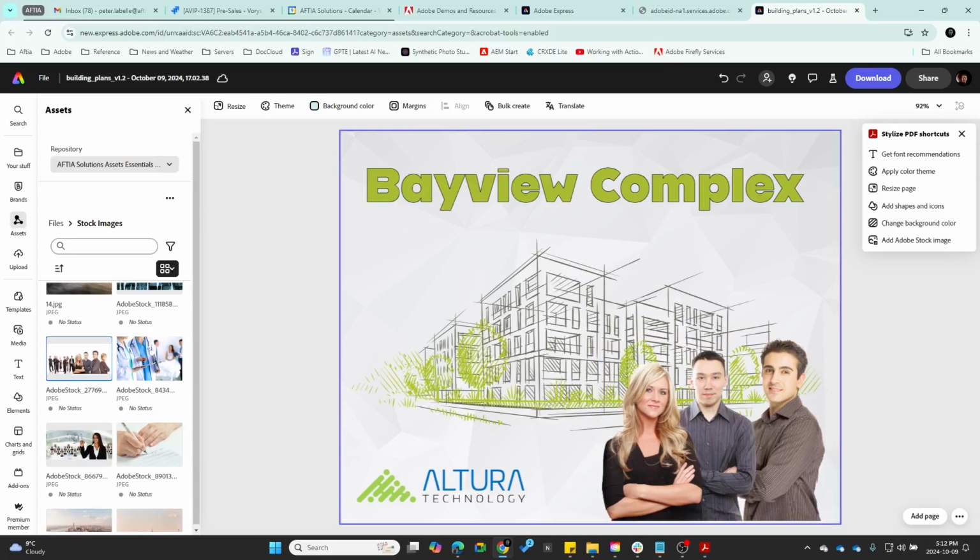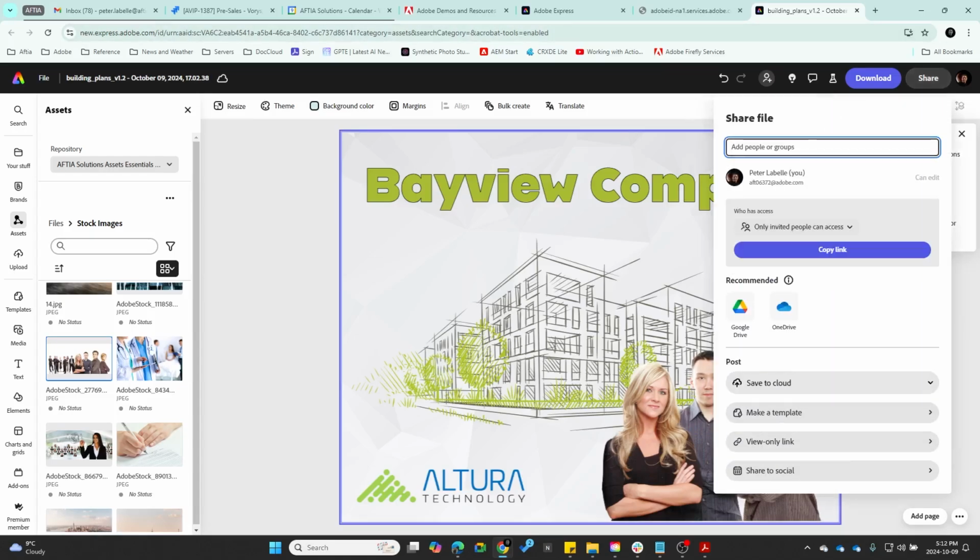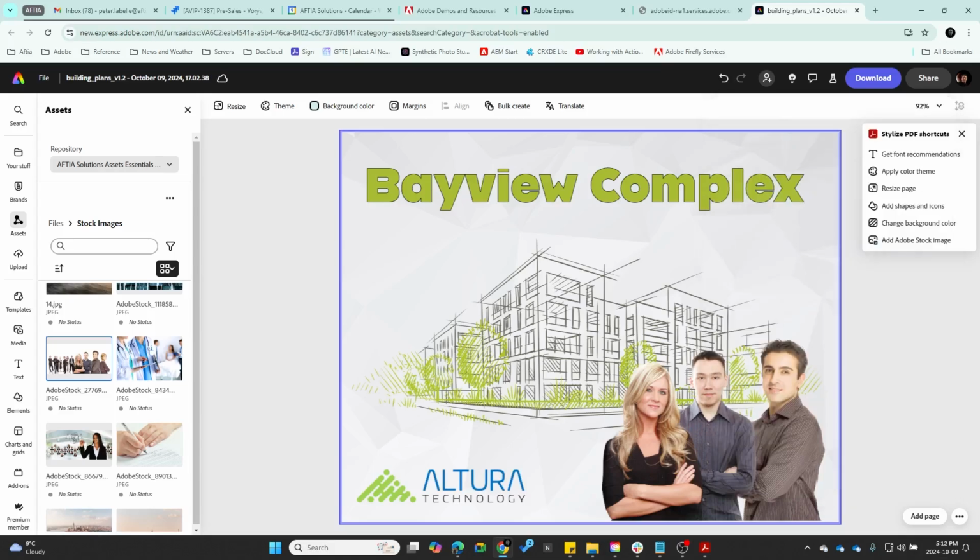So now we can do a couple of other things. We could share this with other people in the organization. If I go up to the top right-hand corner, there's a share button up there. Let's click that. And I could share it with other colleagues to get some comments or feedback on this particular document. I can save this to the cloud, make a template out of it if I want to reuse it over and over again. So I have a number of useful tools here for sharing and collaboration.